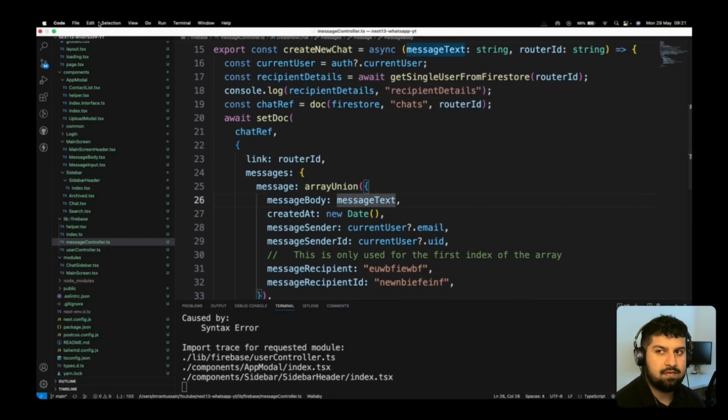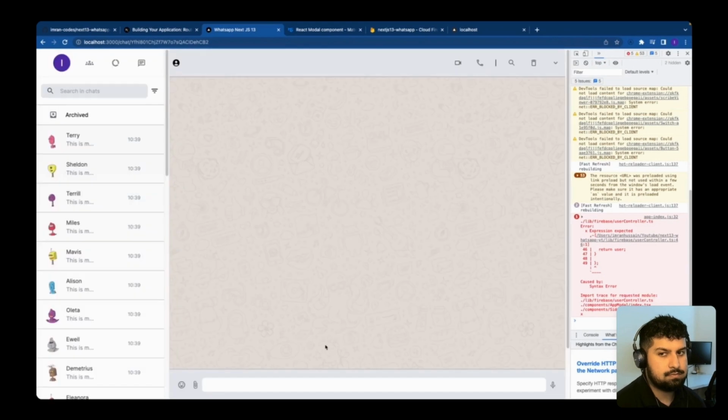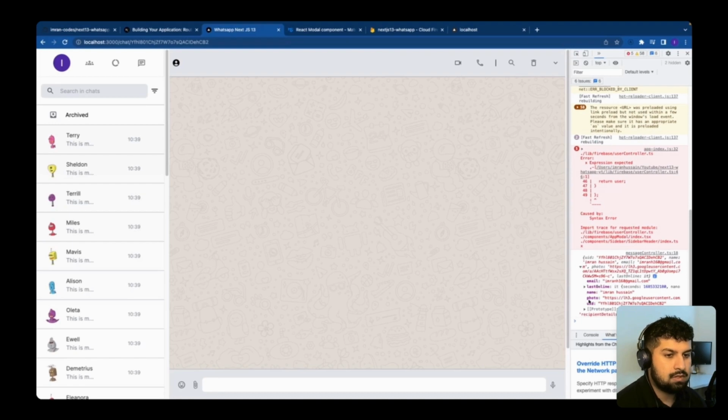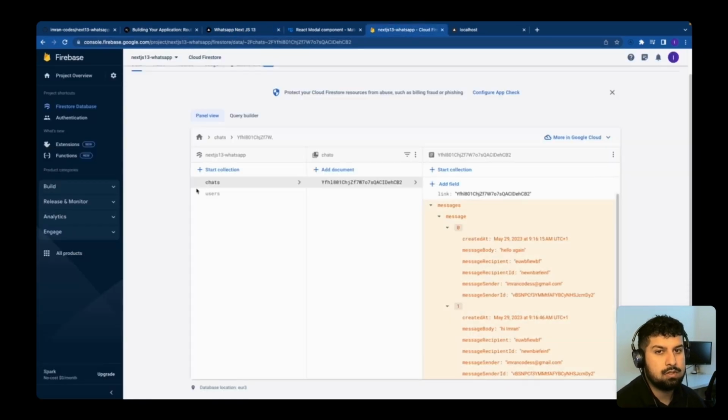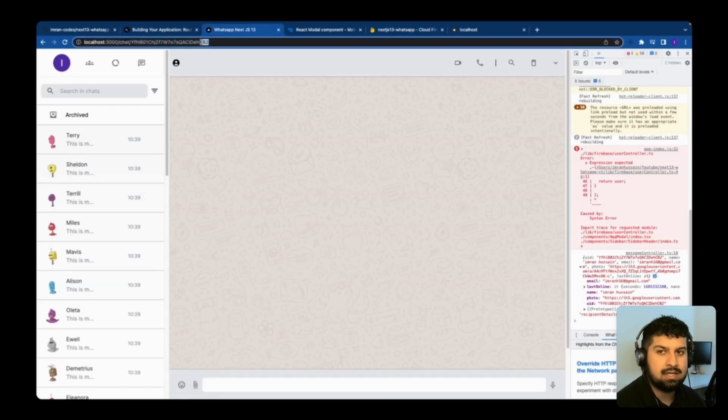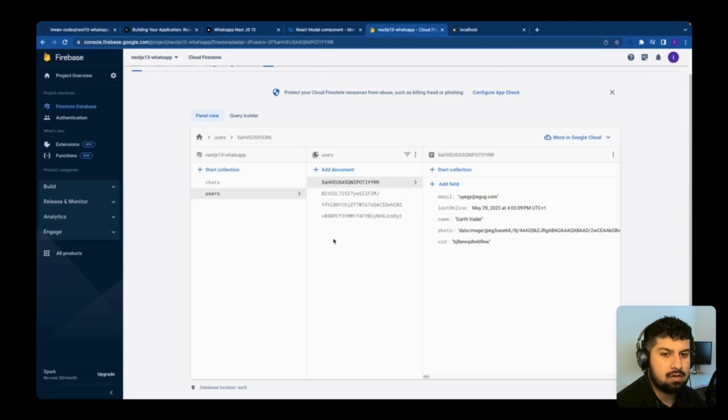So now if I save everything and type in a message, so I'm going to say hey again and press enter. So essentially here we have access to the recipient details, and what we have is an email, last online, name, photo ID and UID, which is essentially the same information we have stored in our Firestore database. So in here, if we go into users, the recipient in this case is going to be this one ending in CB2. So if we cross-reference that, you can see here the UID ends in CB2, and just to double check that is correct, this is the recipient user in here.